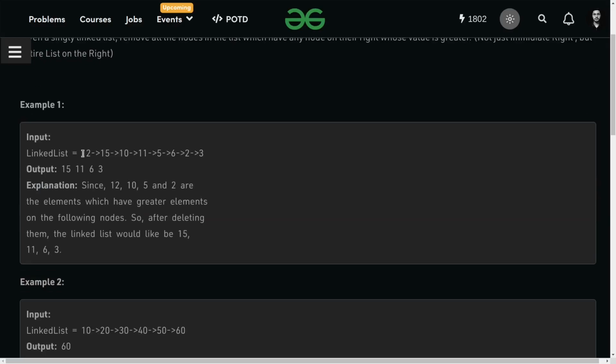Here in the first example we are given this linked list, and the first element is 12 and the next element 15, which is just the immediate right, is greater than 12. So we need to delete 12 from the linked list. Next node is 15. We need to check if any node is greater than 15. 10 is not greater, 11 is not greater, 5, 6, 2, 3 are not greater. Then for 10, we will check, 11 is greater, yeah. Then we need to delete 10 from the list, and we currently have 12, only 15.